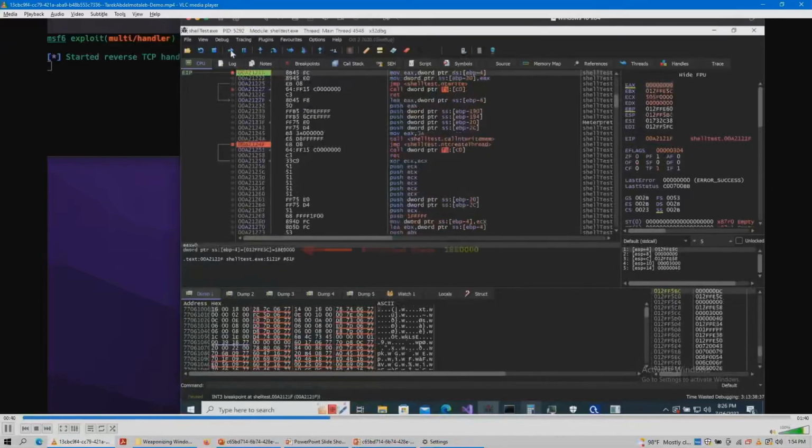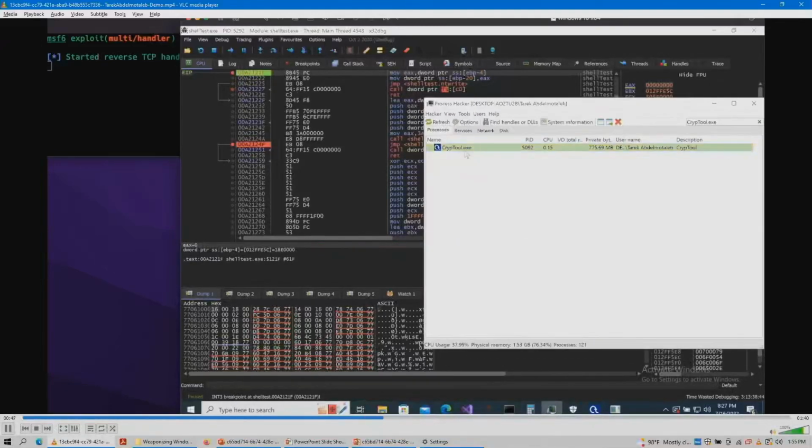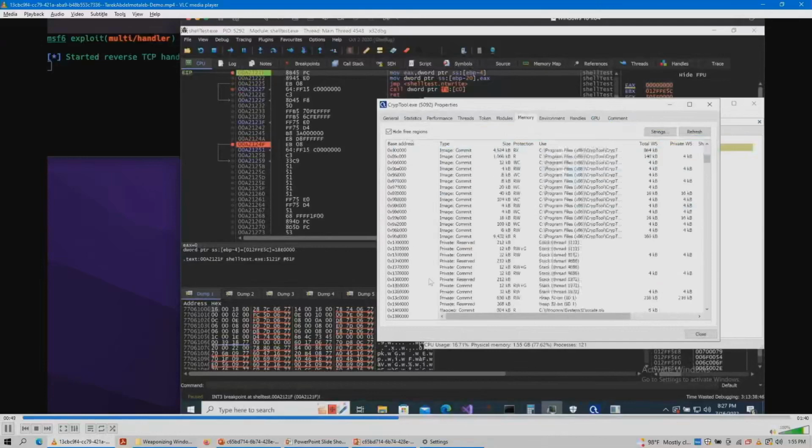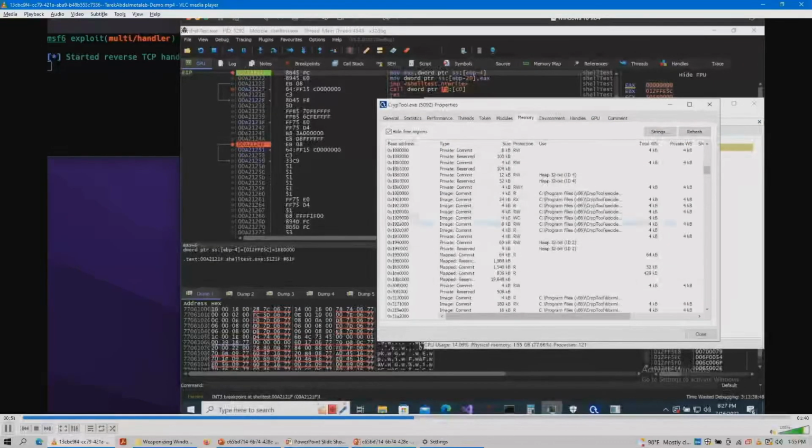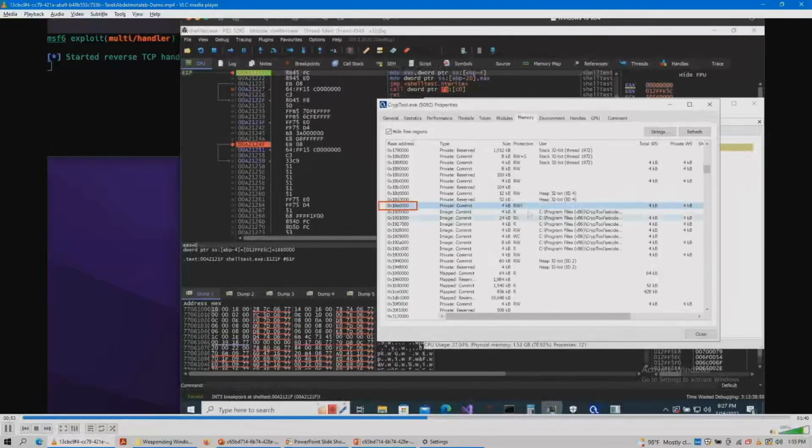The second breakpoint will be when we allocate the memory into the remote process. Here we have the allocated space at 18E4 zeros. We open Process Hacker to make sure it's the same. It's there. We have the read, write, execute permissions.